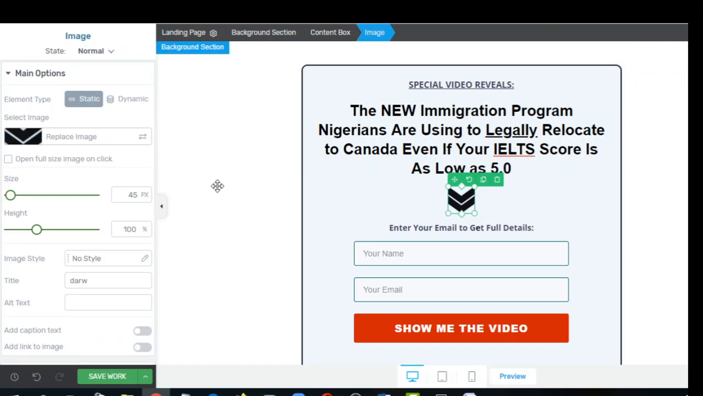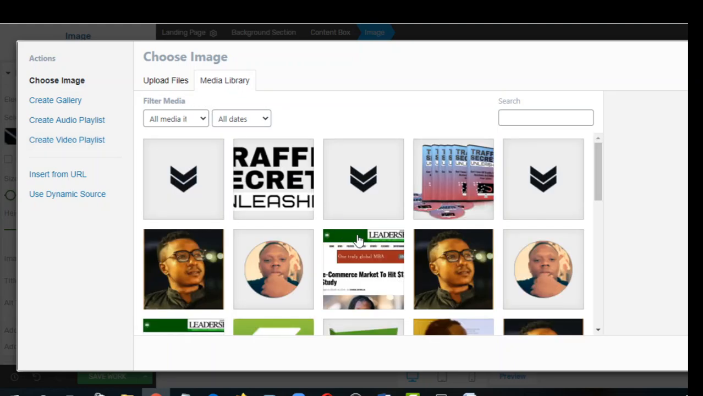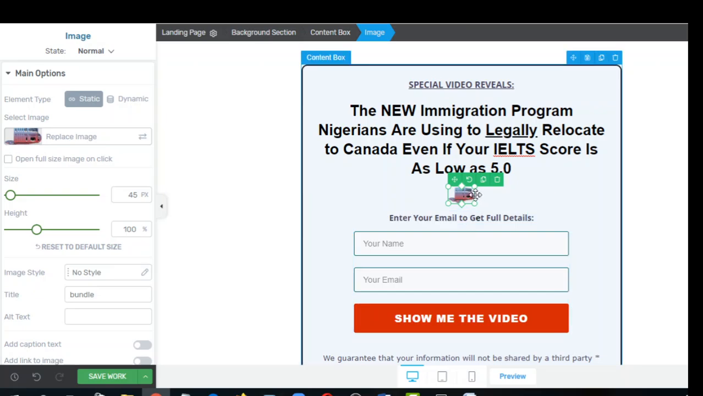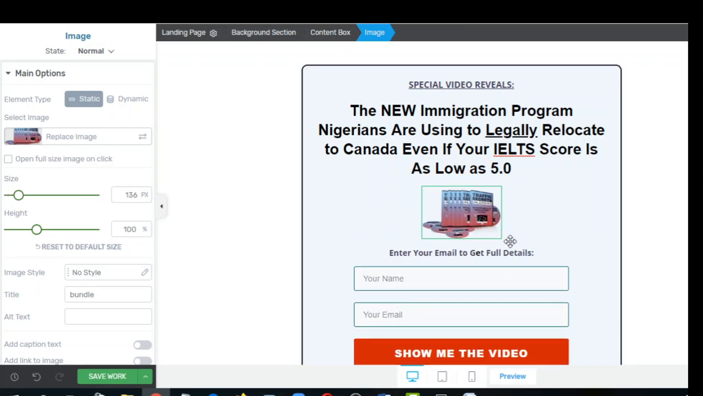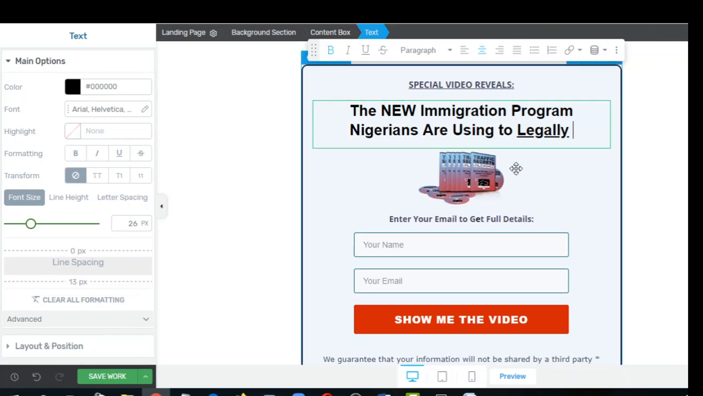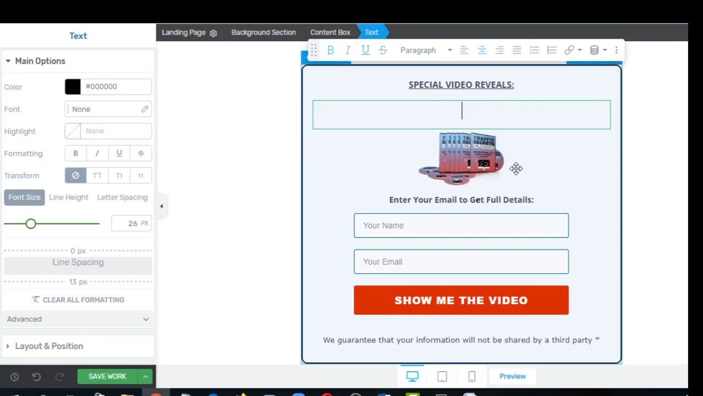This is an image. You can change this image and replace it with whatever you want. You can click here, and here is my image library. I can click here to put whatever I want. It can expand to whatever I want. I may just call this, hey, have access to your free traffic templates, or whatever. Let me edit this a bit.